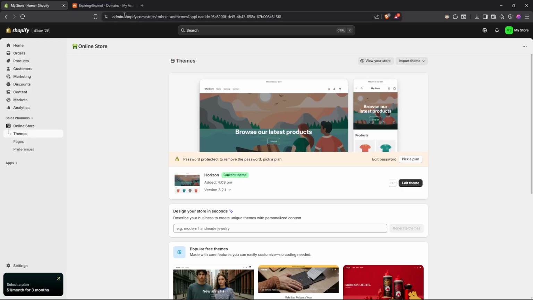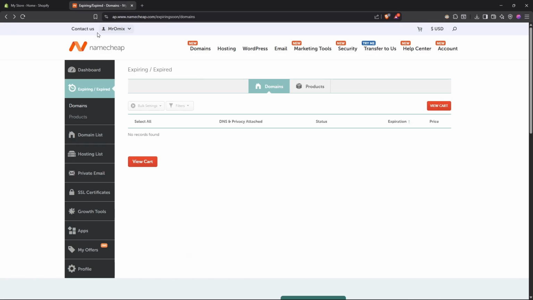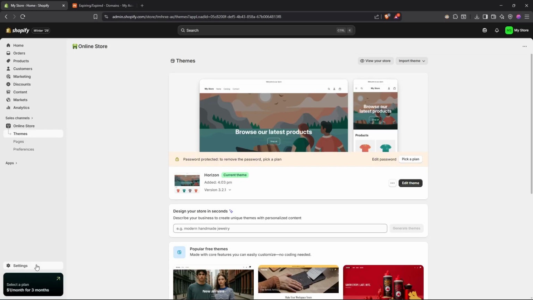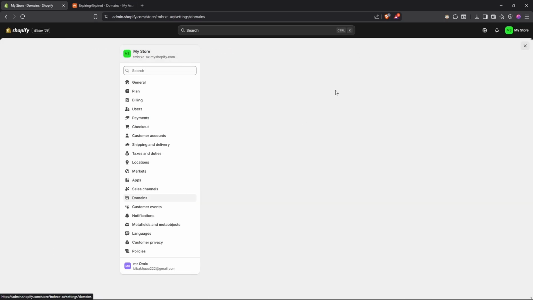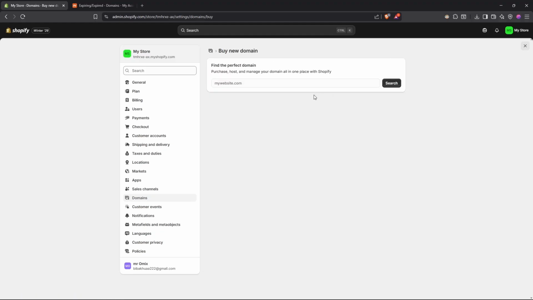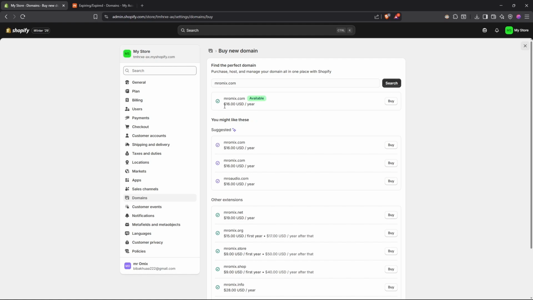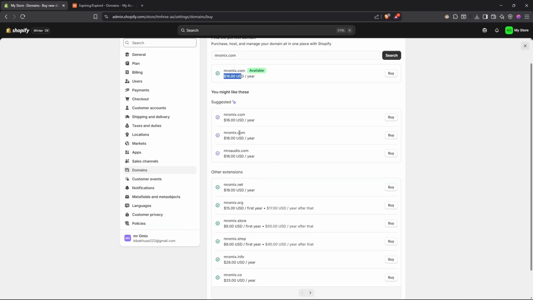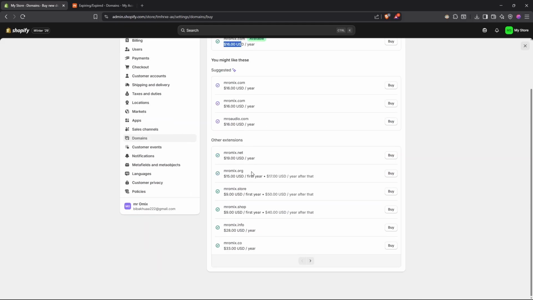Of course, if you still haven't bought any domain, you can also buy it from Shopify. If you go to settings again, click on domains again, and from here you'll be able to click on buy new domain. You can choose the domain that you want and click on search. Once you click on search, you'll find the domains and the price, and you can buy whatever you want from Shopify. As you can see, you'll find .com, which is $16 per year. And you can find other alternatives, like .net, .org, and .store, which is cheaper.